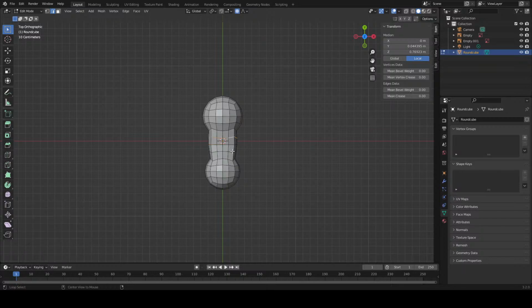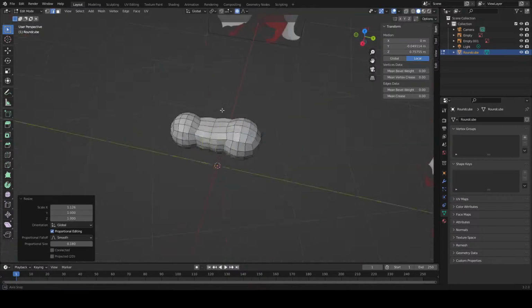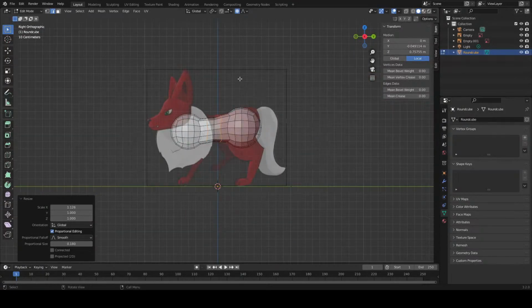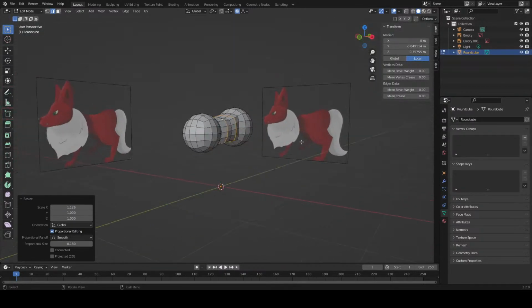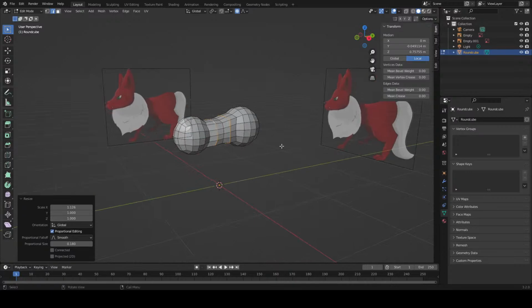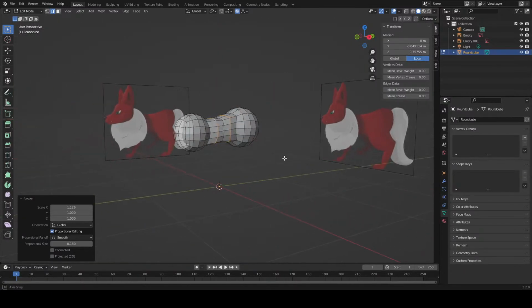Yeah, also this one's x-axis. Cool. And as you can see, we have kind of a body here. It still needs a lot of work, but it's a starting point. Okay, next thing, we're going to do the legs.